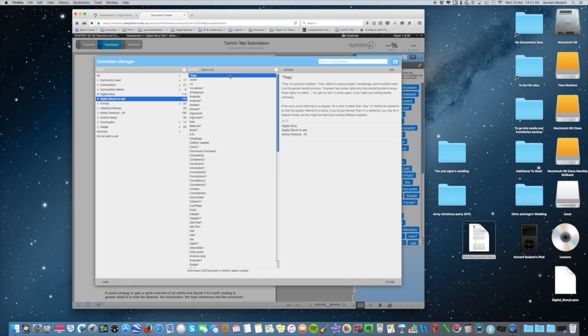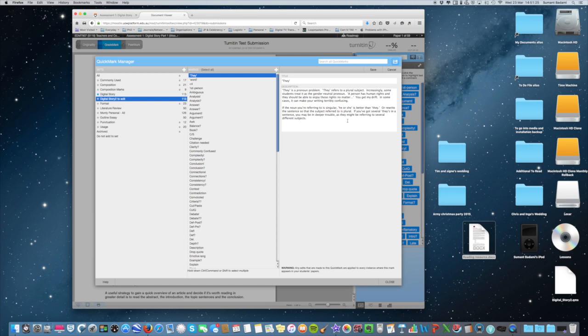And you can also edit individual comments. So for example, someone has sent you this comment of "they," which is a pronoun problem, and you may think, oh, you know what, I'm going to tweak it a little bit so that it has information that I think is particularly relevant for marking. Maybe you don't necessarily agree with the comment as it stands. You might want to make some tweaks, and then you can save it.